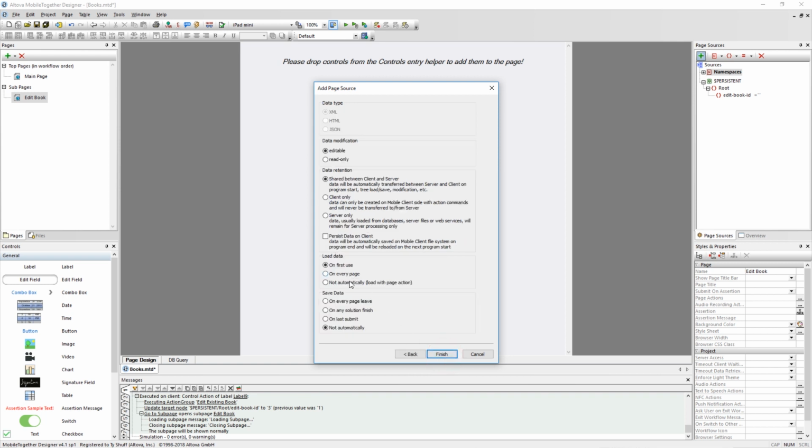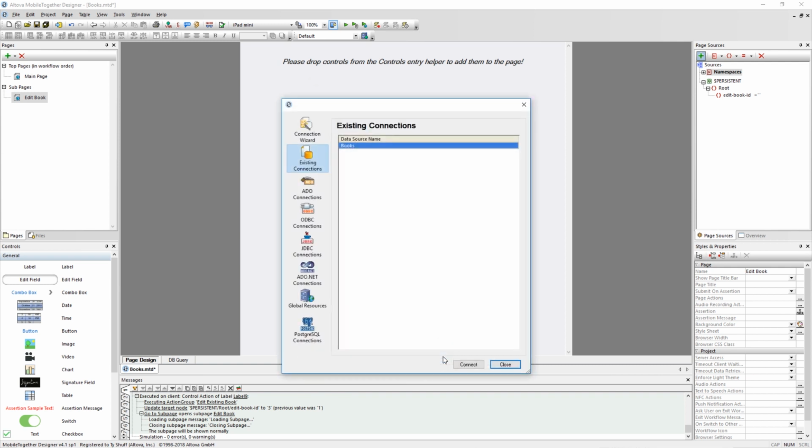Set the load data value to on every page. This will cause the query to be run each time the page is loaded. Click Finish. The SQL connection dialog will open. Ideally, you will want to reuse an existing connection whenever possible. Because we've already added this to the database elsewhere in the project, a connection will already exist. If it isn't already, select Existing Connections, click on the Books data source, and click Connect.